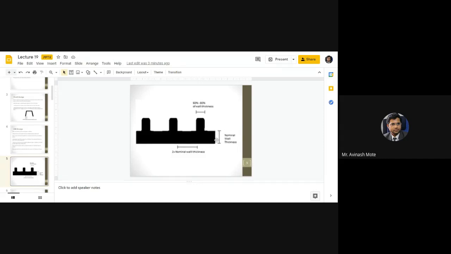The rib thickness should be 60 to 80% of the wall thickness. The distance between the ribs should be at least 2 times the nominal wall thickness. If the question is, what will be preferred: more ribs, or fewer ribs with more thickness? Two options are there. The answer should be more number of ribs.